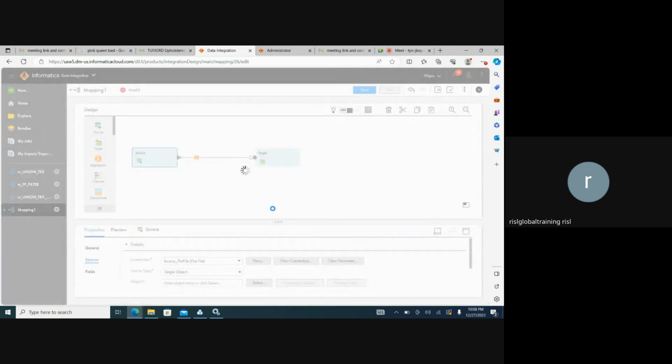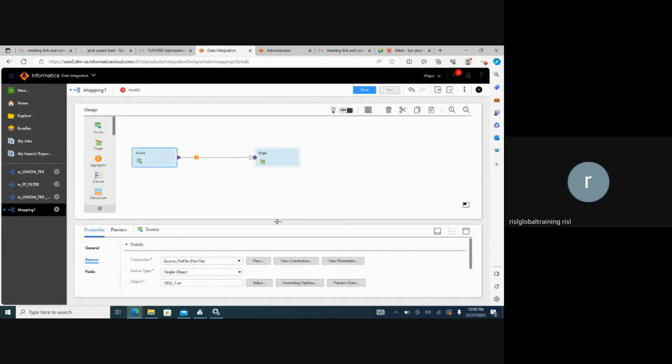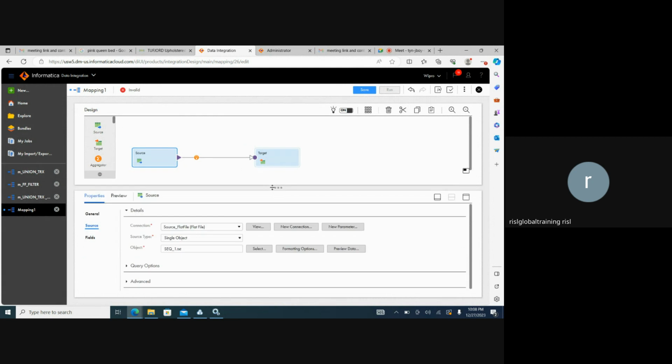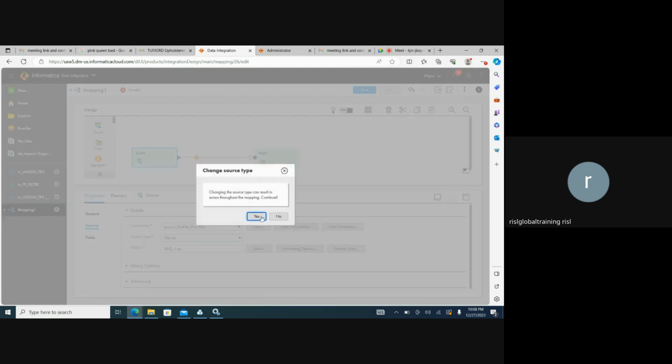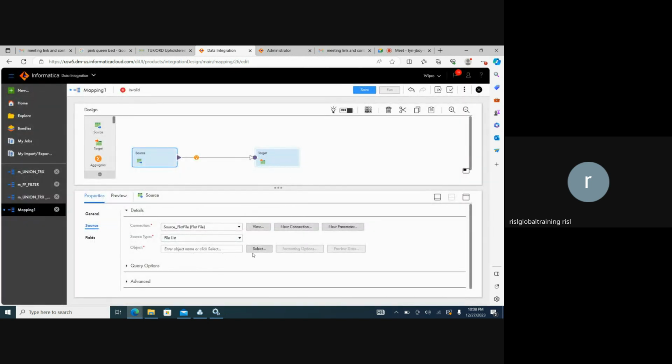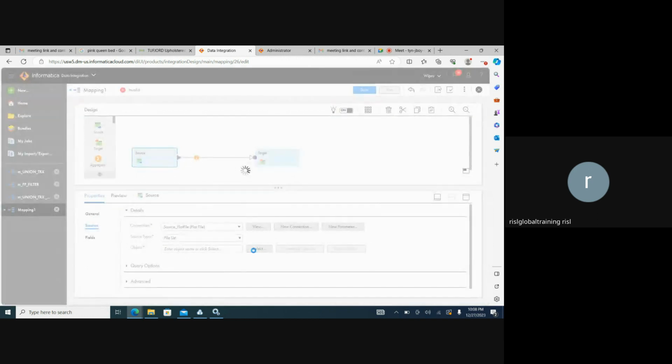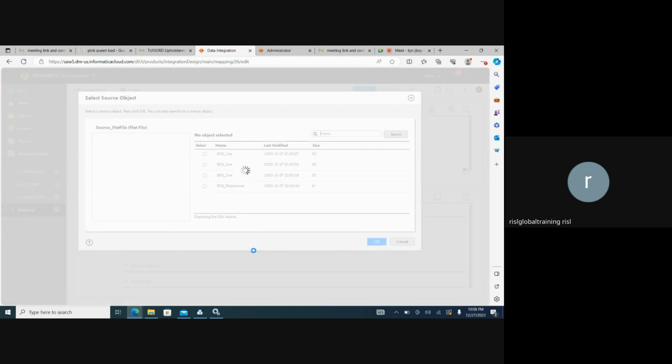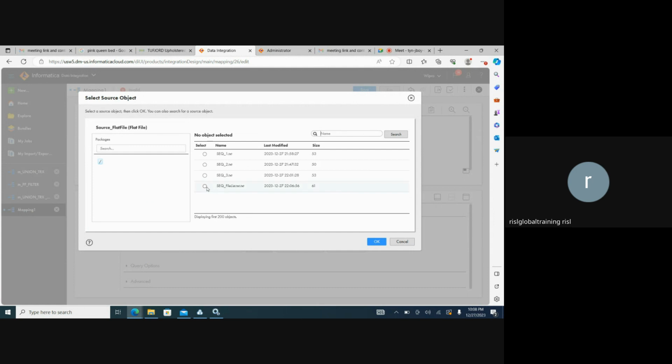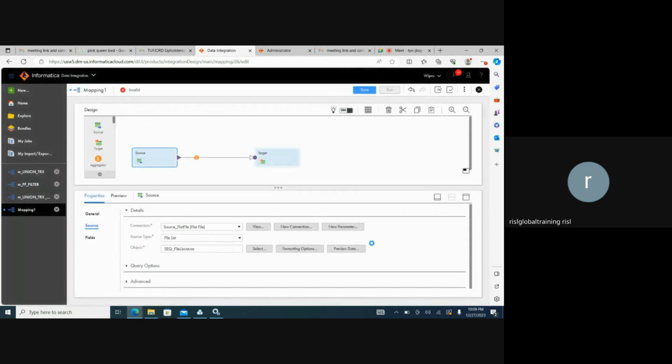No, I need to select source type as file list. Yes. Now select and specify the indirect file, which is a list file. Yes, because here the input will be the top level file instead of data files, because the top level file should take the responsibility of data files.